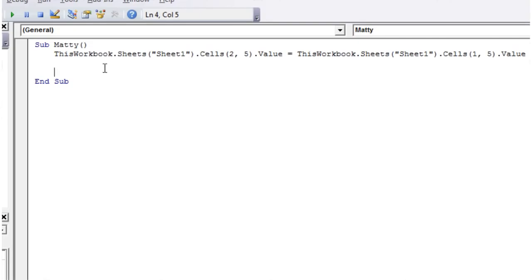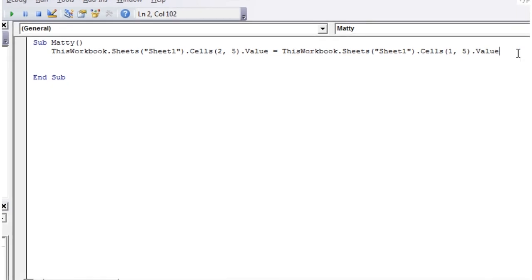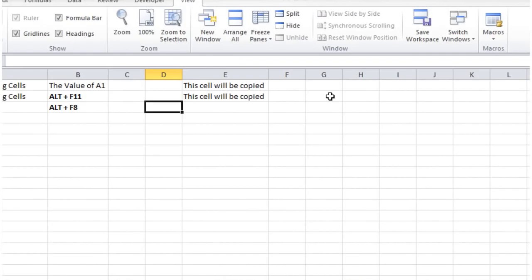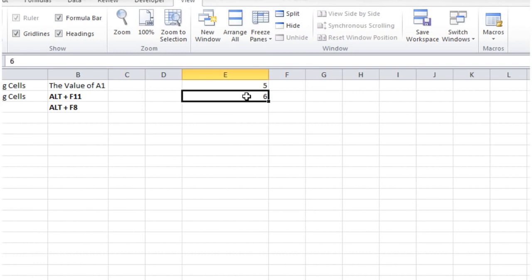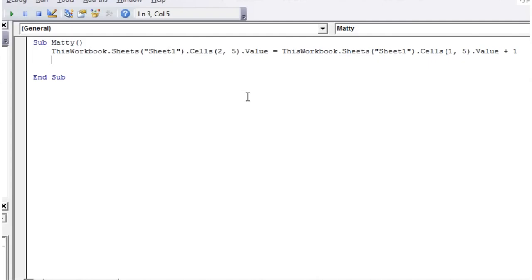You can do this with range as well. We can do a little bit of adding on. So if we put a plus and then 1 here, and then we put a 5 in here, and then if we play this now, you notice that this has now gone to 6. So we've taken the value of this cell and we've just added 1 to it.